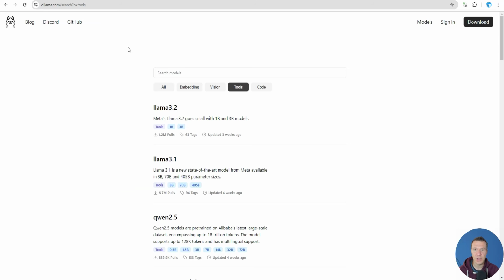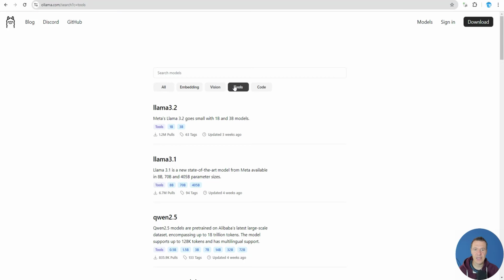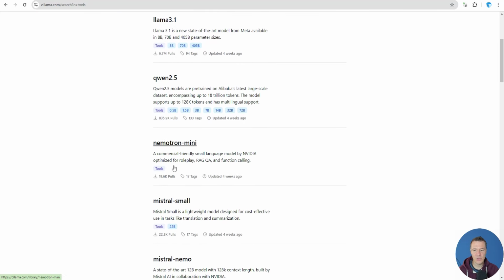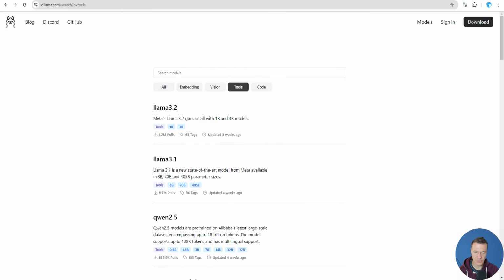So first of all, you will need to select a model that you wish to use, which also supports tool calls. And to list these models, go to ollama.com, search and click on tools, and you will list here all the models which are supported for tool calls. Now let's go ahead and install this model.